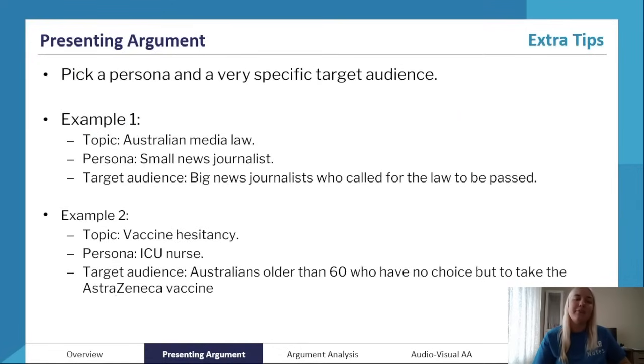Extra tips: something that makes an oral really, really engaging, and I love to see, is when students actually pick a specific target audience and a persona for their oral. I said that you get marks for this as well, so be really mindful that if your audience is the general public and your persona is you, you're not likely to get full marks if that was what you're aiming for. So an example, let's say your oral was about Australian media law.